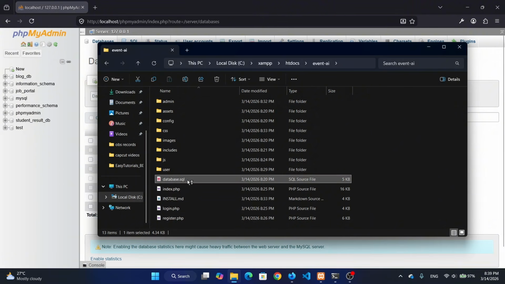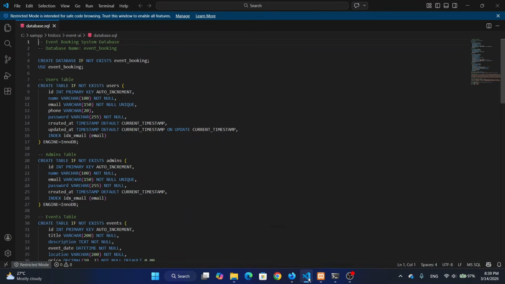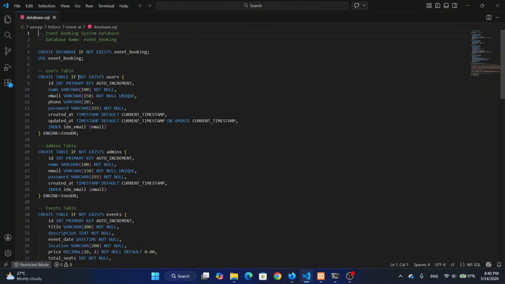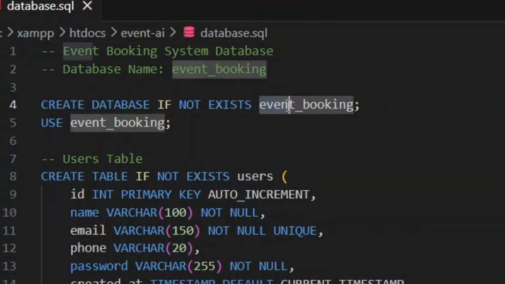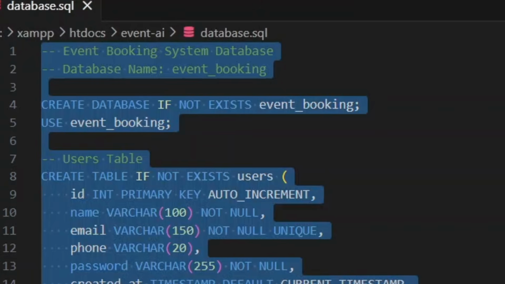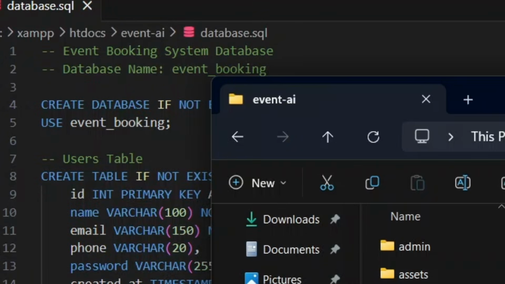So we can click here on database.sql, double click on it, and it will open inside VS Code or your default editor. And here you can see event_booking is the database. All right, so we don't have to do anything. We just have to press Ctrl+A on the keyboard to select everything, and then Ctrl+C to copy it all. Now let's go back to the browser.